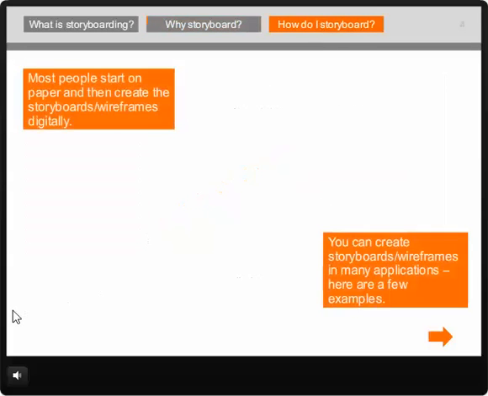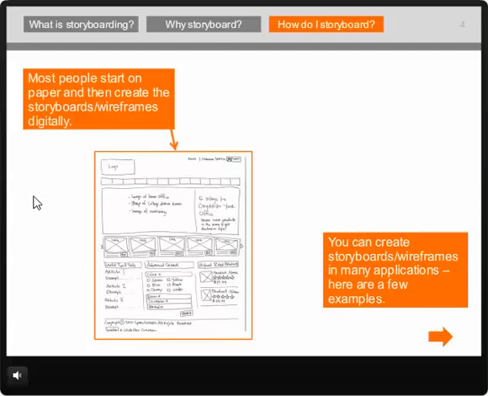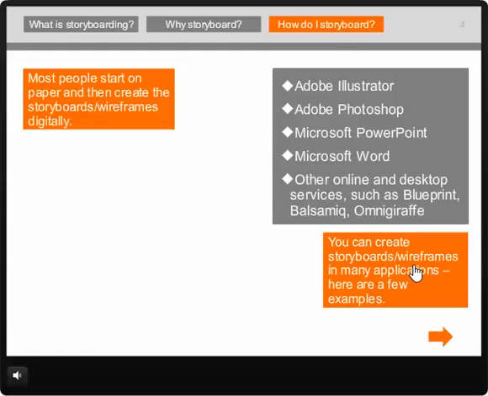So how do you go about storyboarding? Well, most people start on paper and then create the storyboards or wireframes digitally. So mapping everything out with pen and paper, pencil and paper, whatever you're comfortable with. And then once you have all of that ironed out, all of the issues, then you can recreate it digitally. Now, there are a variety of ways you can create it on the computer, and here are a few examples. Adobe Illustrator, Adobe Photoshop, Microsoft PowerPoint, Microsoft Word, and a variety of other desktop applications and online services as well.